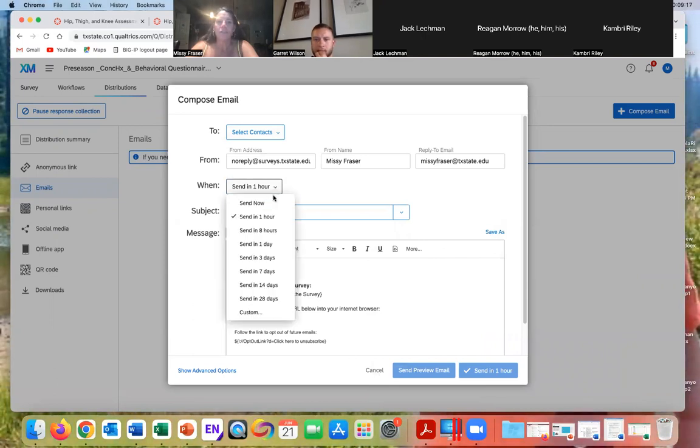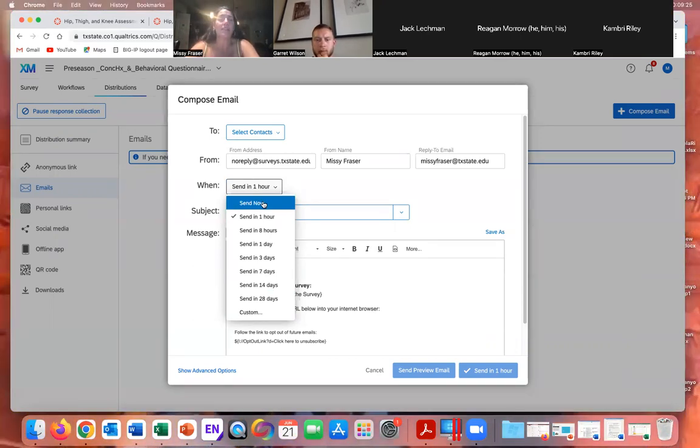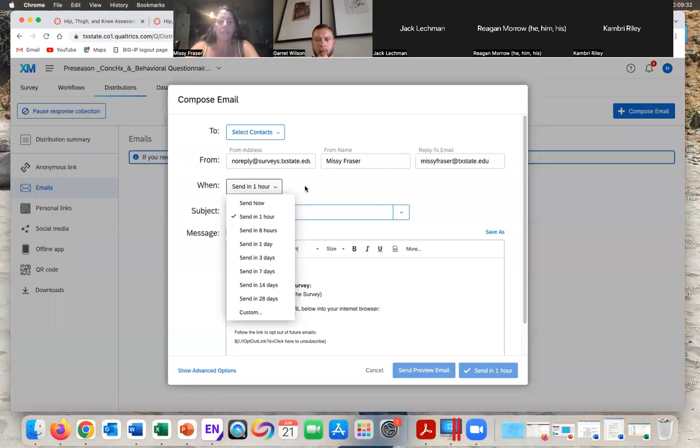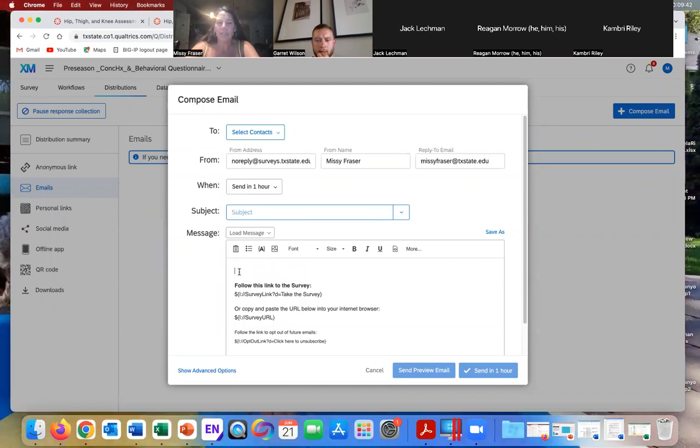Then you can also schedule sending of them, which I love. So you can say send now, like I just want it to blast out, but you can also send reminders and all kinds of stuff. So when you do this, we'll just leave it send in an hour for right now. The subject is whatever you want it to be. That's going to help you remember. And then you type in here to email.